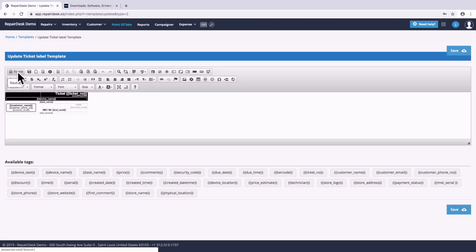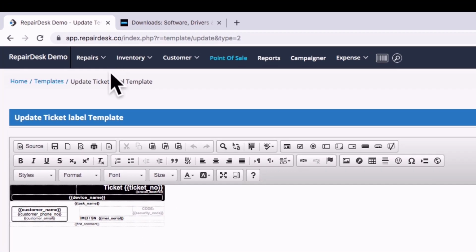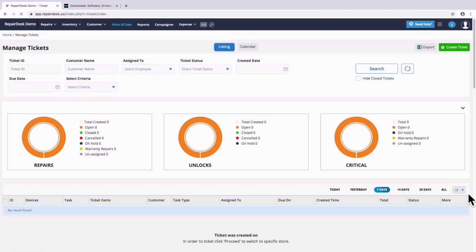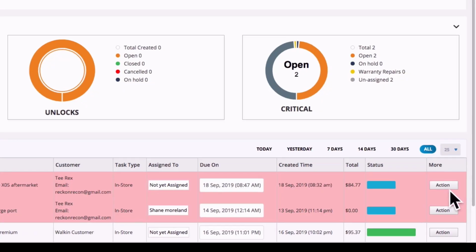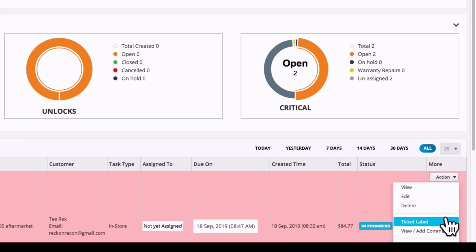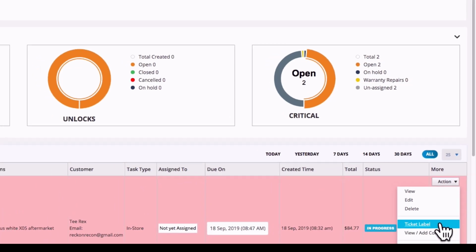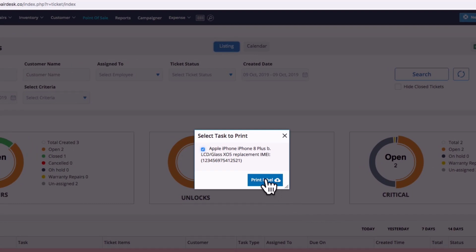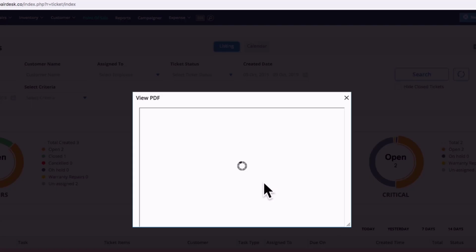Now that you have your label printer set up, it's time to print some labels. From the top bar, go to Repairs, select Manage Ticket, go to the ticket that you want to print a label for. Click Ticket Label from the drop-down menu. Now click on the Print Label button, and you should see your label displayed as a PDF.